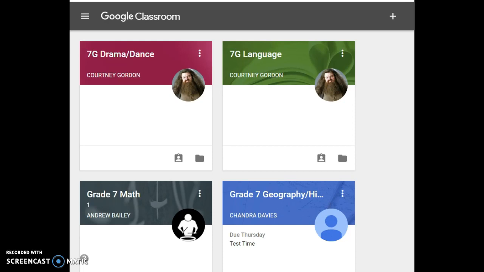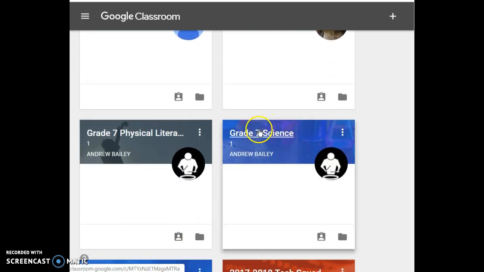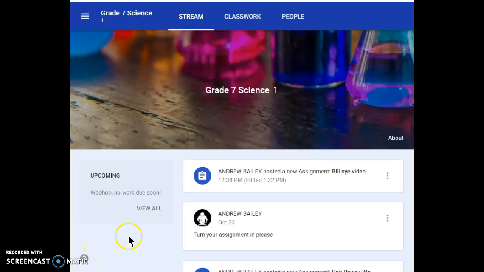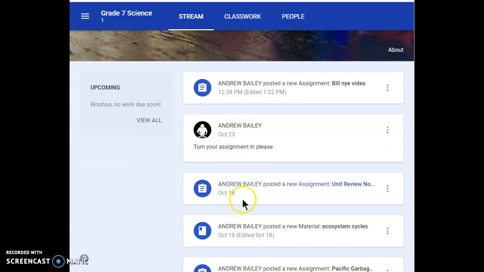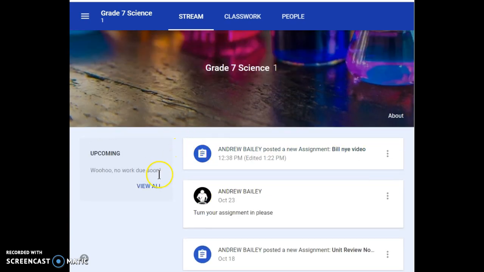At this point, your student should have logged into their account in Google Classroom and be prepared to go into a class. We are going to select grade 7 science to look at, so we'll click on that. Now we're in grade 7 science. We can see that there are a number of assignments here. If we'd like to see if they've been completed or not, we can go into View All right here.